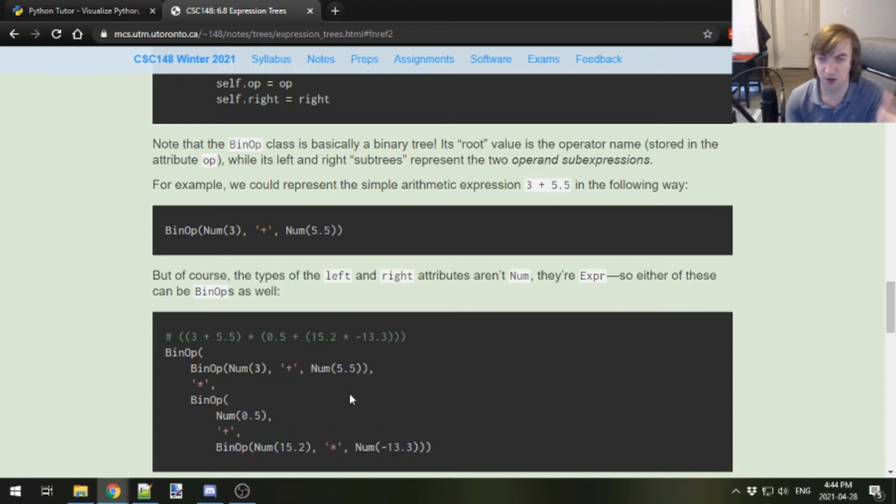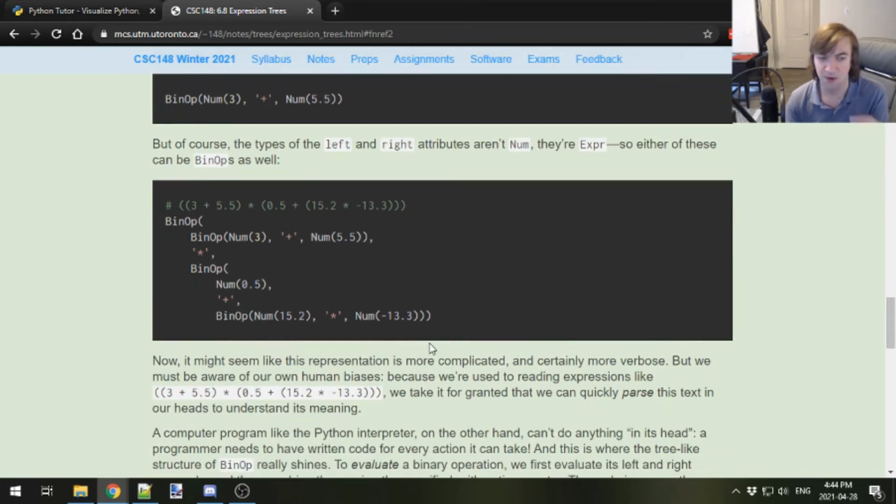As practice, I recommend you put together an expression like this one that has, let's say, at least 4 different left opening parentheses, and you can close them in whatever order you like. Try doing it and seeing if you can represent that mathematical expression with the code that we've designed here. Now, it might seem like this representation is more complicated, and it certainly looks a lot more verbose.